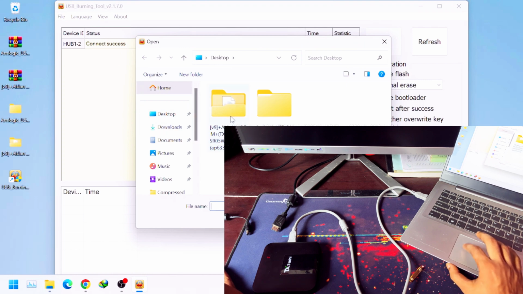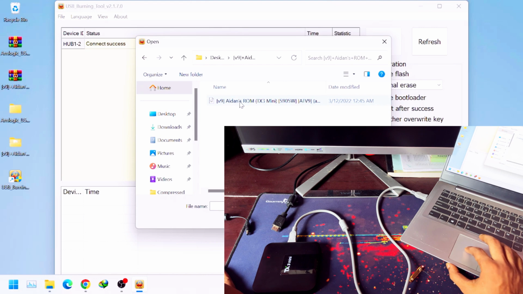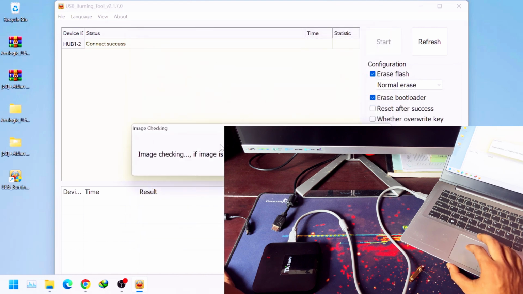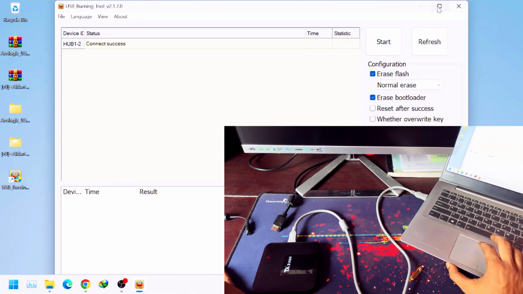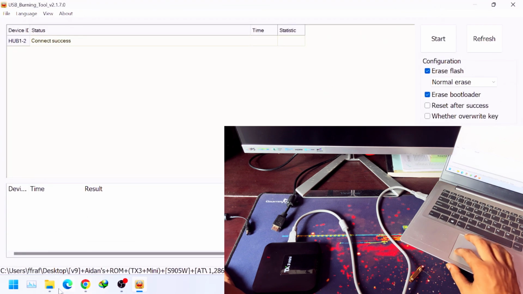We'll go to desktop, and as you can see, this is our extracted image file. We'll double click and locate this. It will check the image, and after checking, if we maximize the window, we'll see that it has loaded the ROM file. After that, we'll click on start.